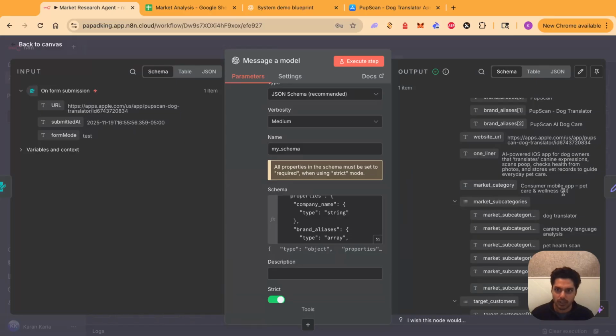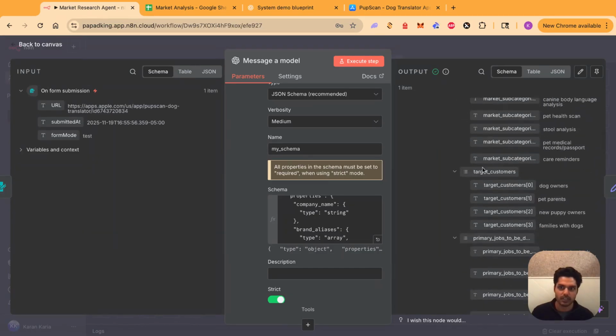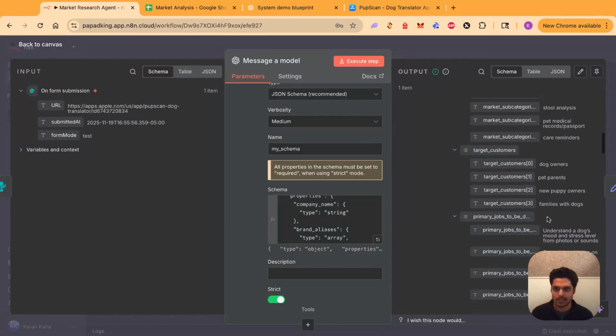So there's the one-liner. Market category. Again, I did not define this. It's figuring these things out. Market subcategories. These are all very relevant. Target customers, dog owners, pet parents, new puppy owners, families with dogs. That's exactly who my target audience is.